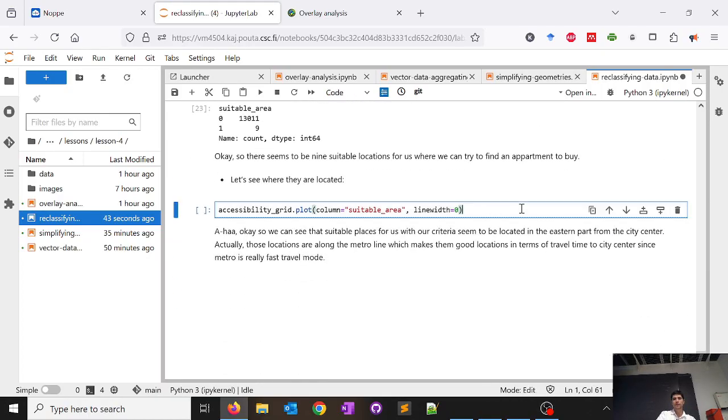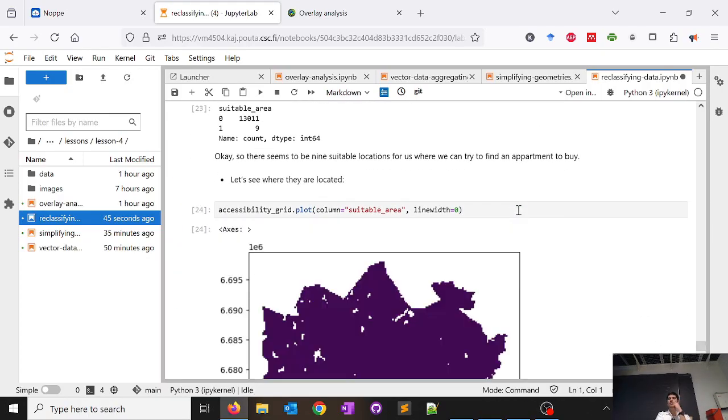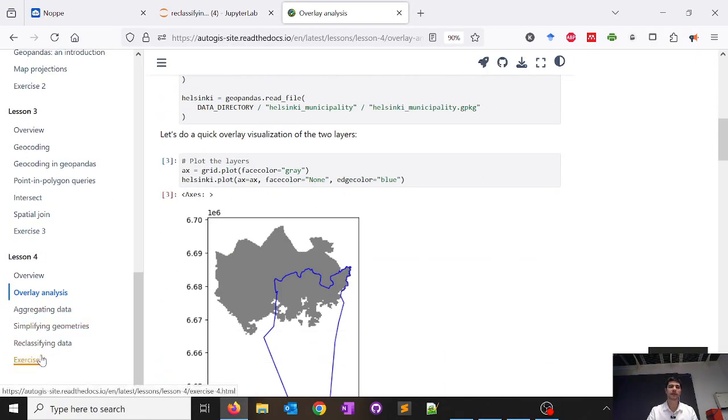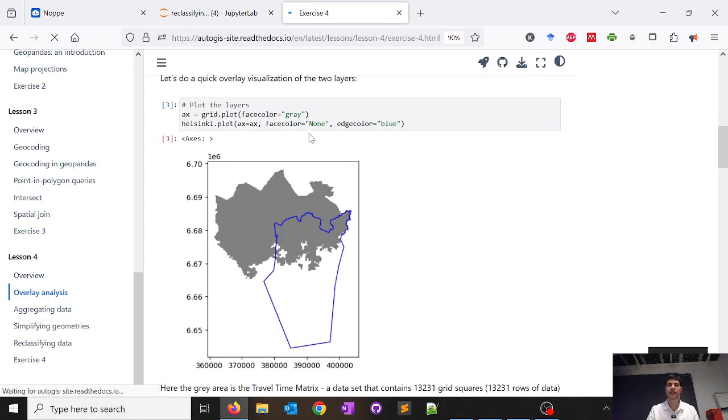And if you want to visualize it, let's run the next code, and you will see the 9 cells are somewhere around there. So that was an example of a custom classification.